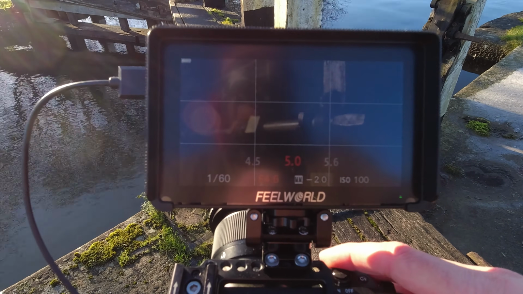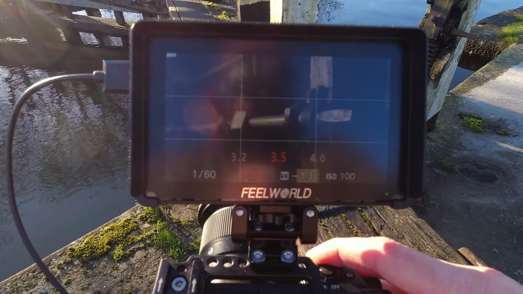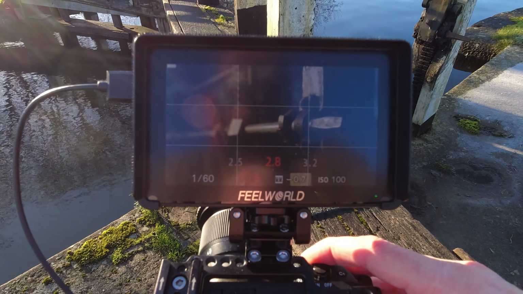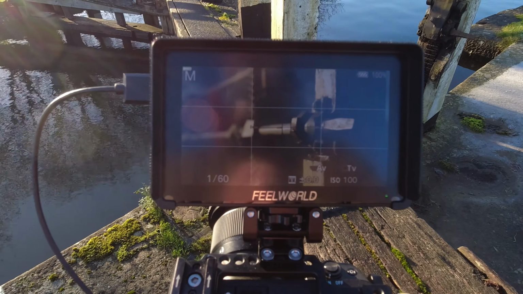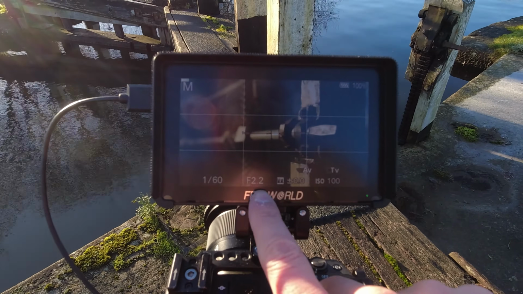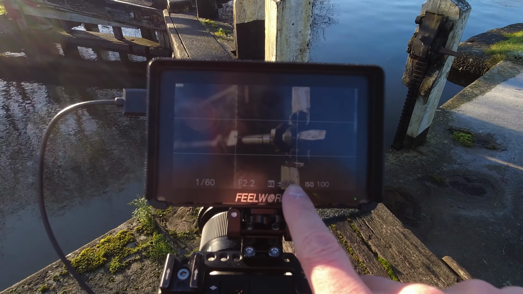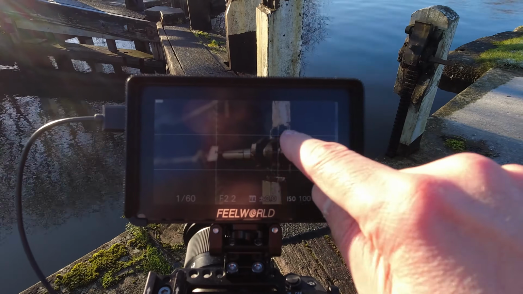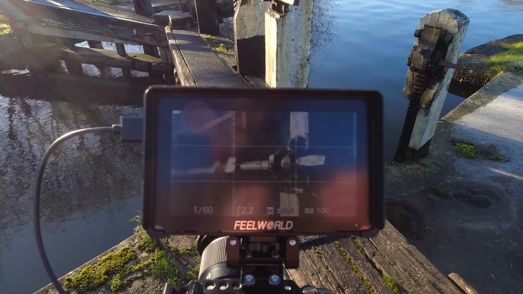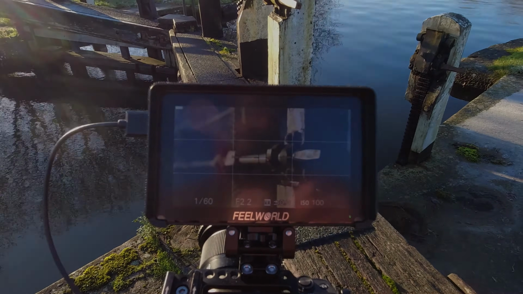So let's keep lowering our aperture to the lowest we can probably go to make sure we're correctly exposed. And there we go. With an aperture of f2.2, we're correctly exposed with an ISO of 100, giving us greater depth of field from our subject. Let me show you how it comes straight out of the camera.